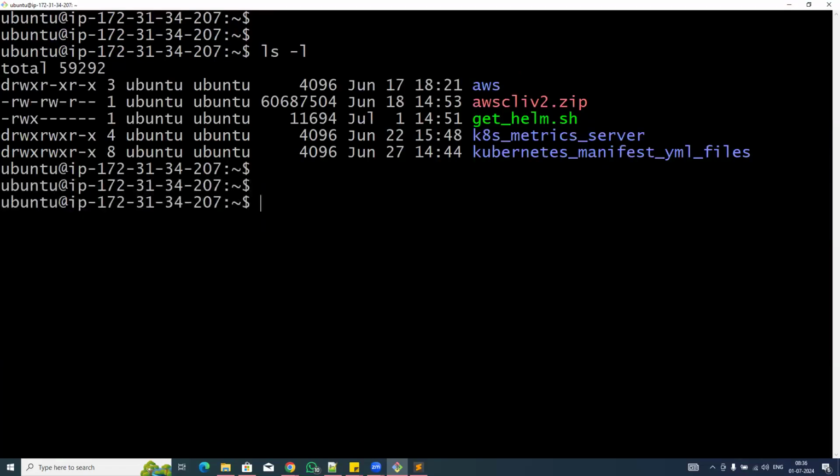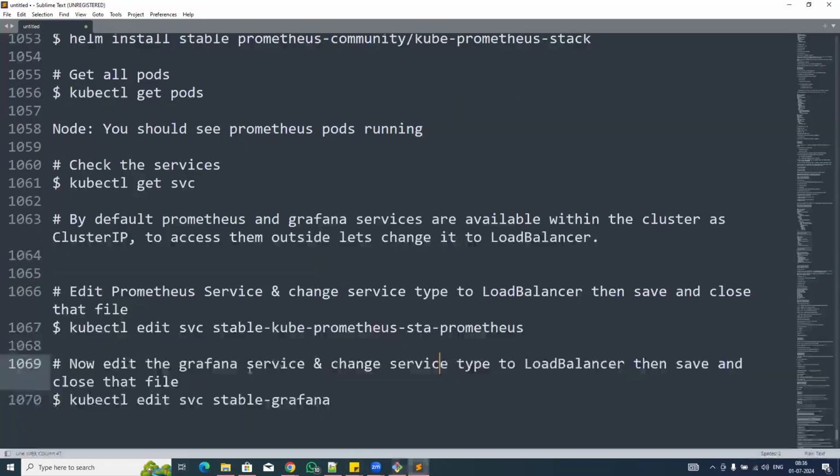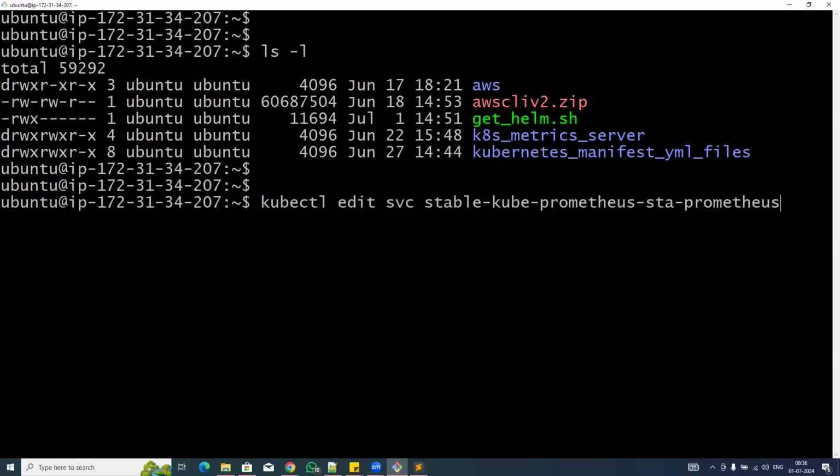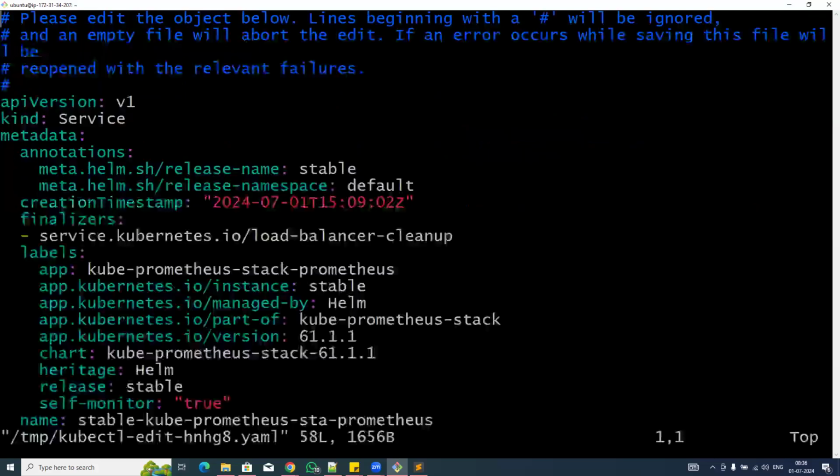So currently my YAML files are not available. Okay, nothing is available. Now, when I execute this edit command for the Prometheus service type, you can see the service is already running in the cluster. The name of the service is stable-kube-prometheus-stable-prometheus. So when I use kubectl edit service name, we are getting this YAML.